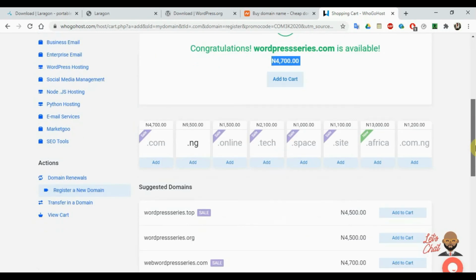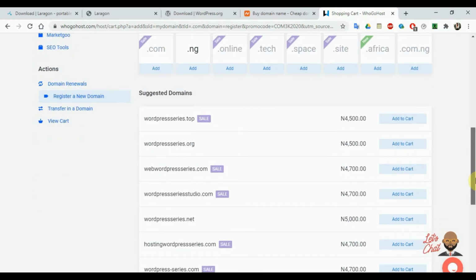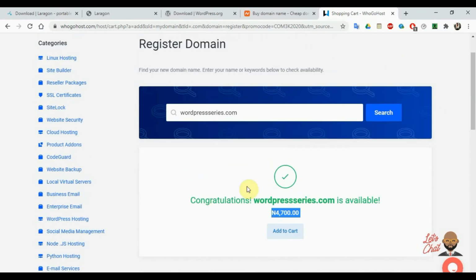So if you want to now purchase, then you can click on add to cart and continue the buying. You understand? So far it is available, so you are good to go, right? So I think that's that.